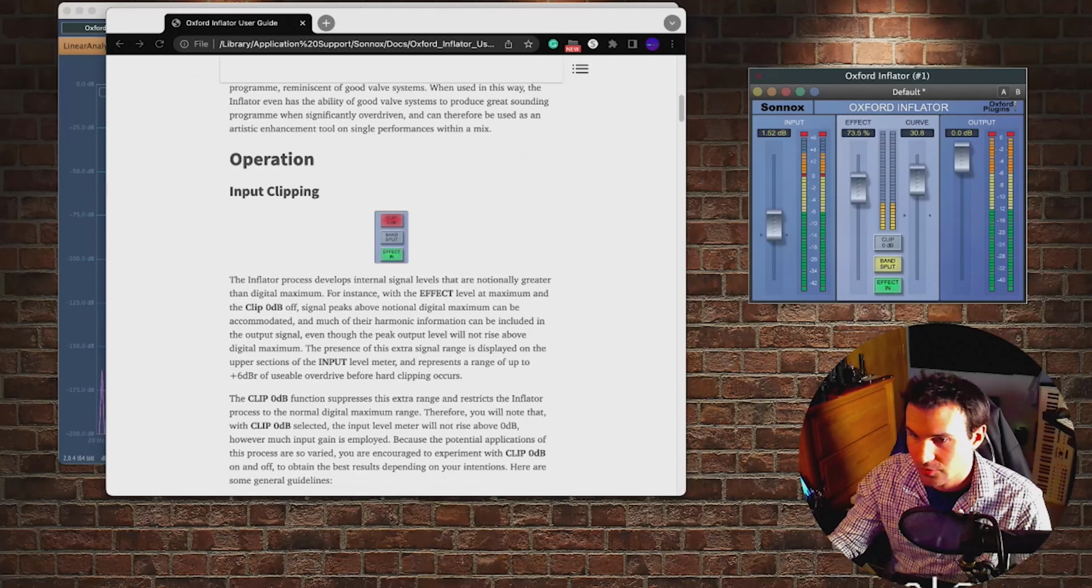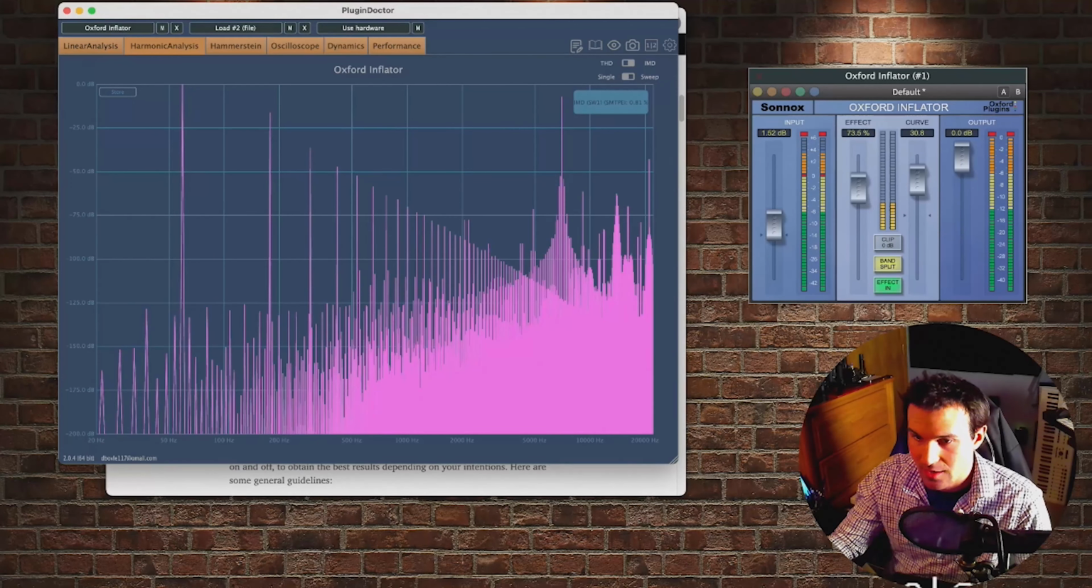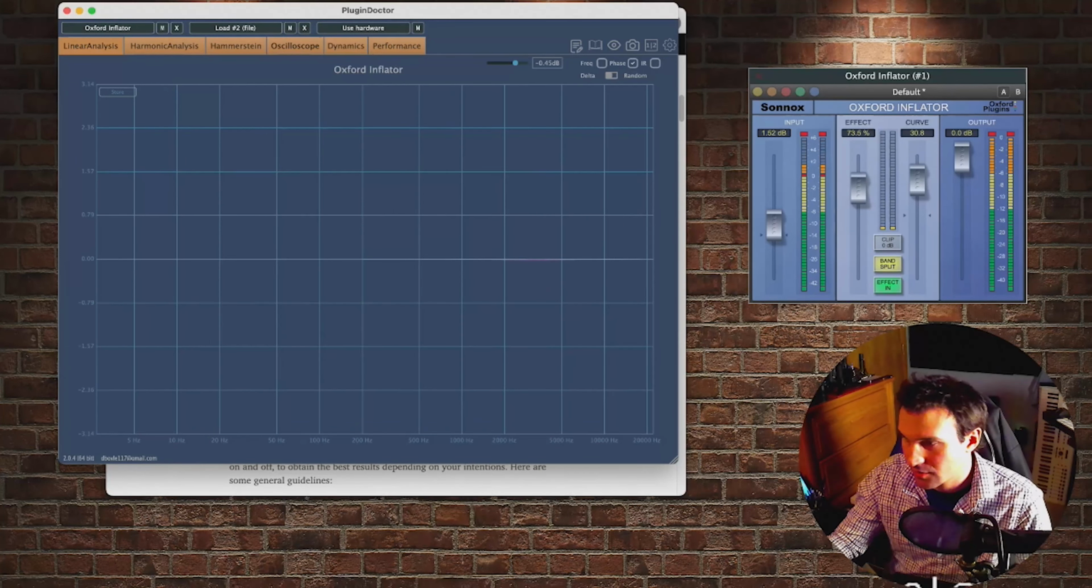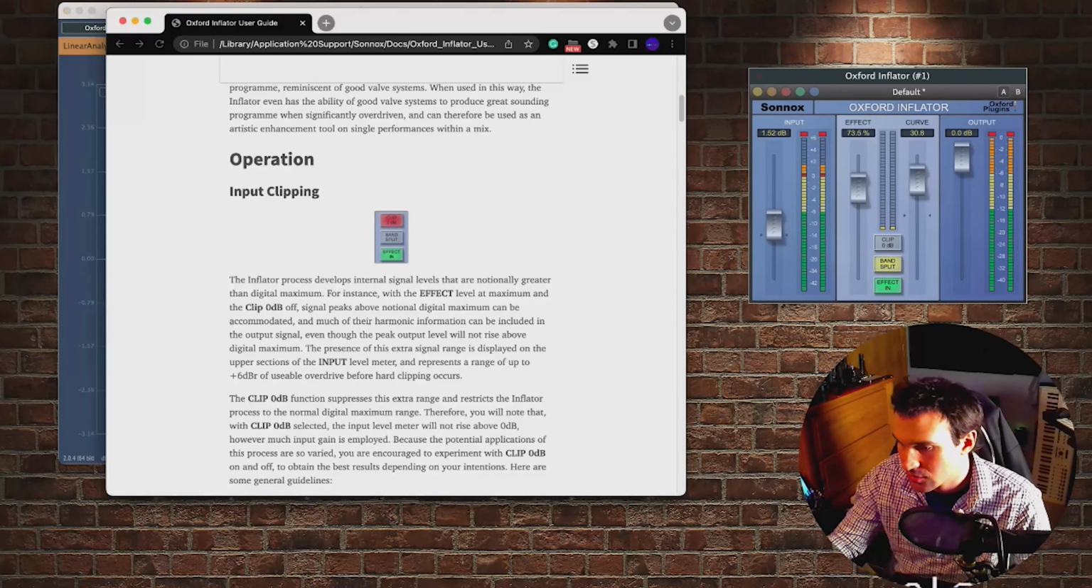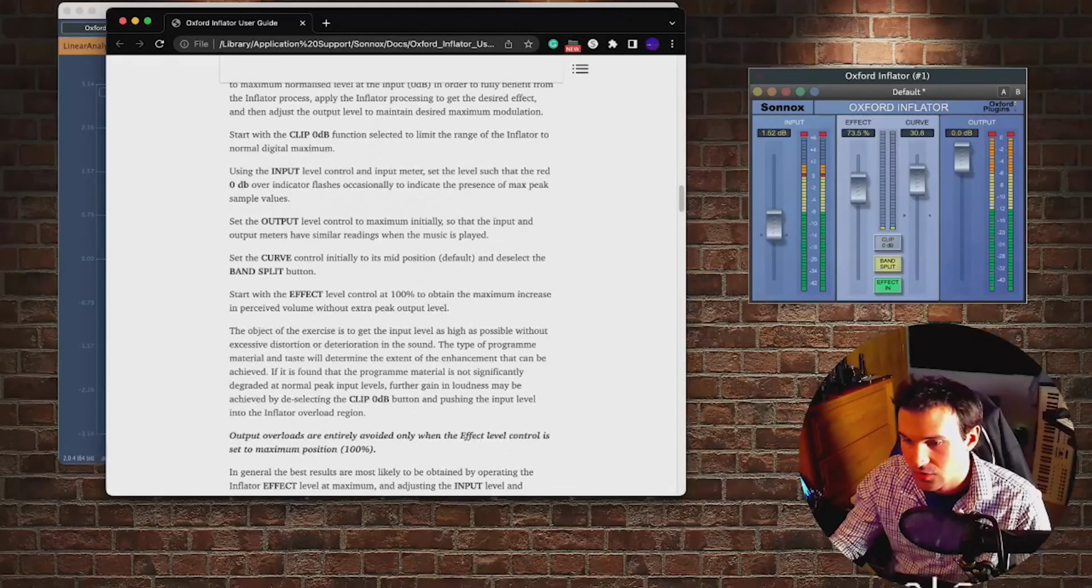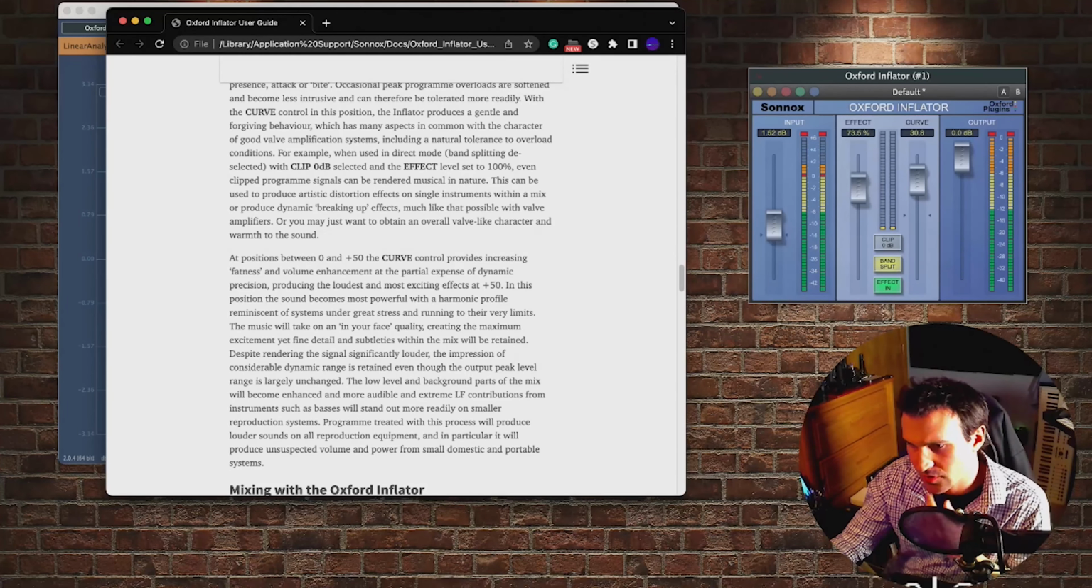I wish they were able to show what kind of curve is happening on the linear analysis here, because I'm not really fully understanding what the curve means. Where is the curve happening at these 3 points that they claim? At positions between 0 and 50, producing the loudness and most exciting effects at plus 50. Let's keep moving on here.